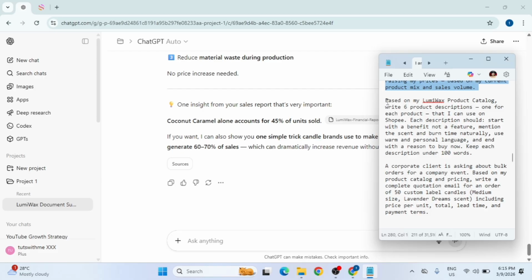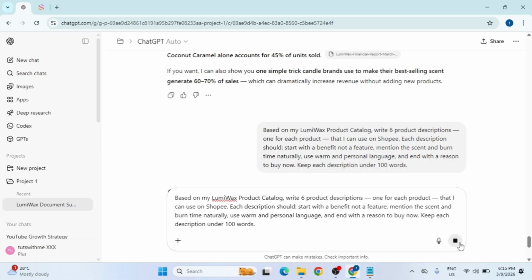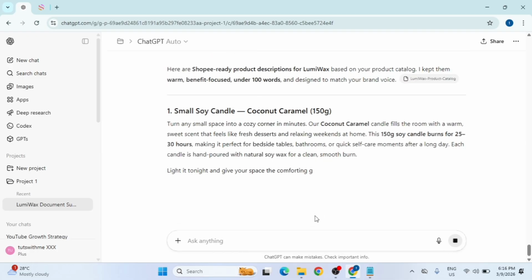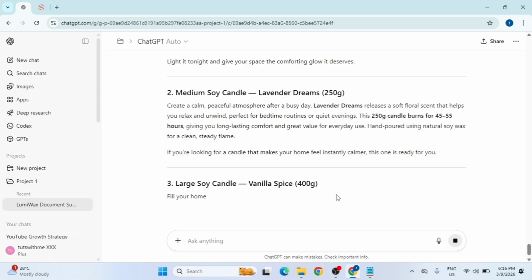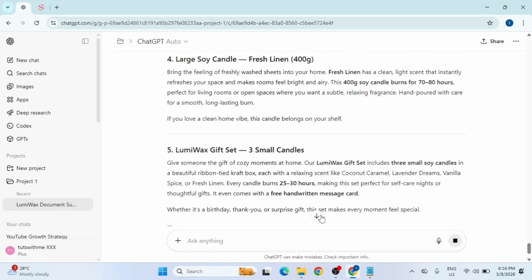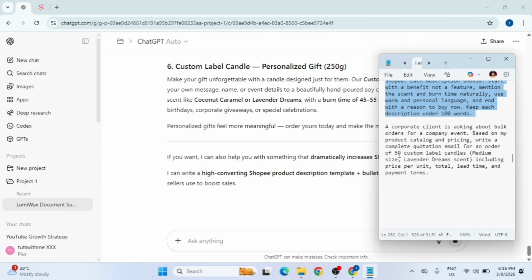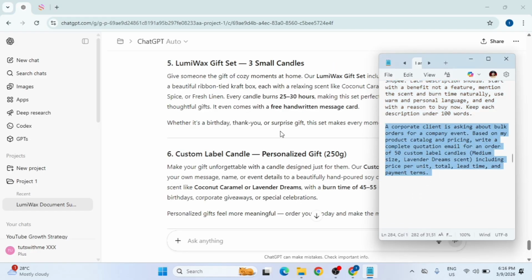I also need to update my online shop listings, so I'll have the AI generate 6 unique, benefit-driven product descriptions for Shopee using the details from my catalog. It keeps the tone warm and personal while highlighting key features like burn time and specific scent notes for every candle size.